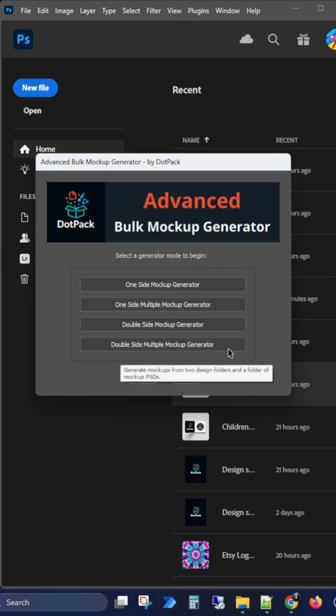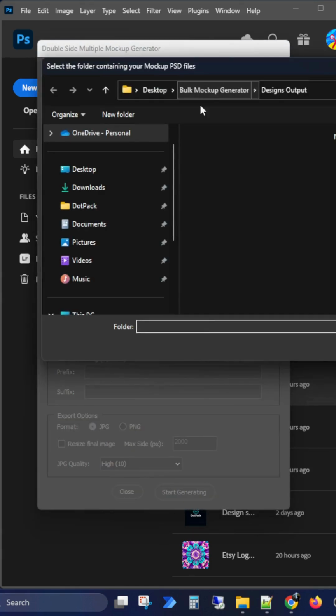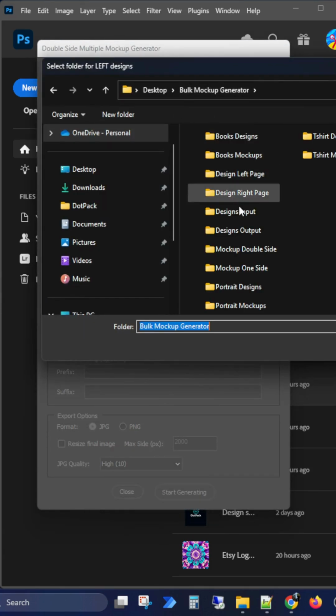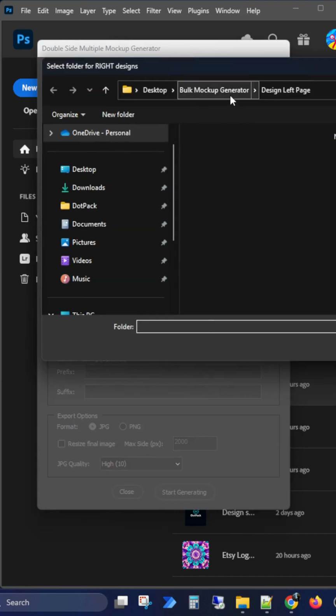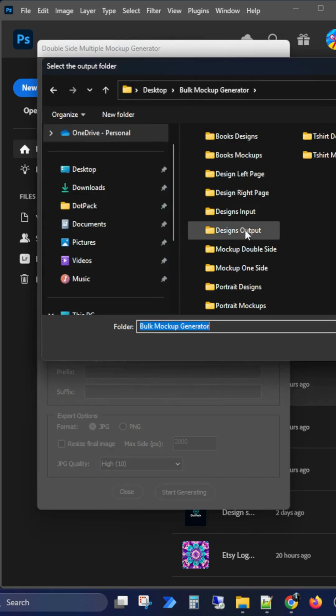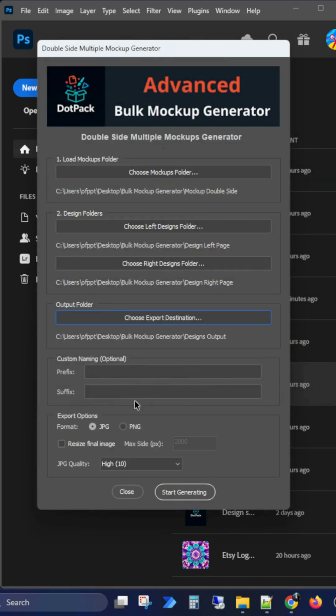Scenario 4, double-side multiple mockup generator. First, select your folder containing all your double-sided PSD mockup files. Next, load the folders with your left and right side designs, making sure each design pair matches by name. Then set your export folder destination where all the generated mockups will be saved.